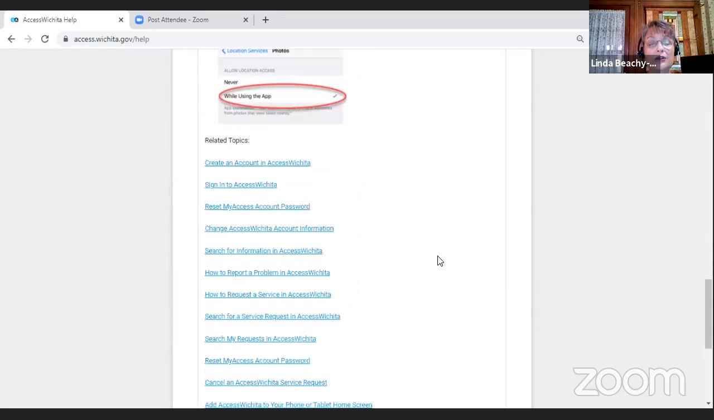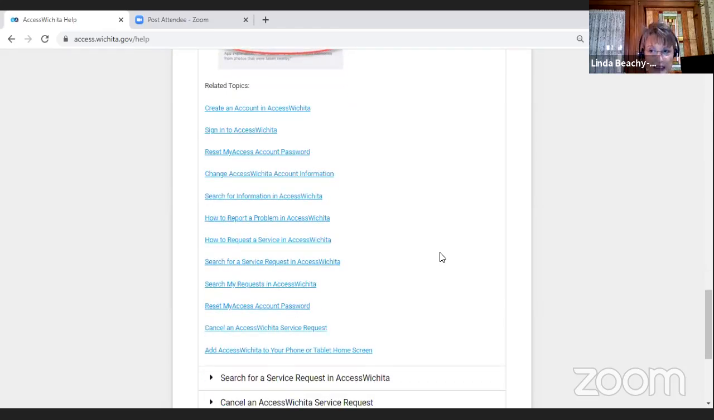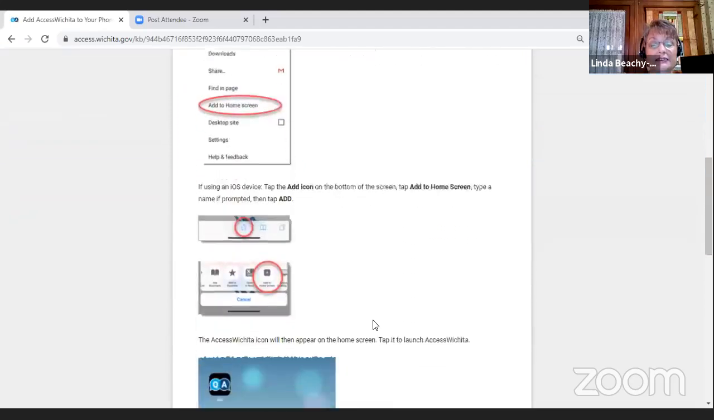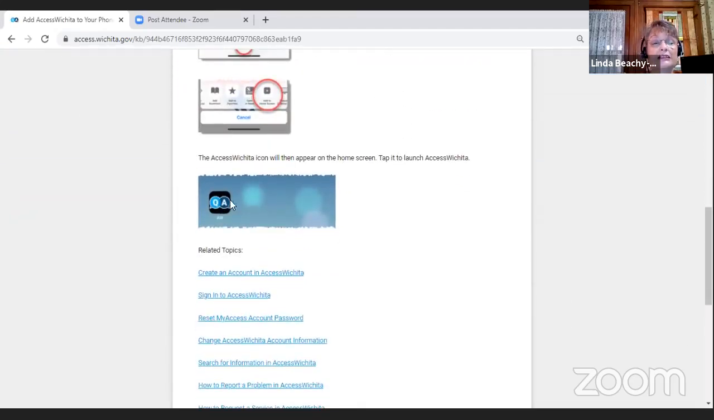And you can also, Access Wichita is a site, it's not a separate app, so you don't have to store it on your phone. You don't have to use up space on your phone to store that app, but you can use it just like an app by adding it to your home page. And there are instructions here also for doing that. Add Access Wichita to your phone or tablet home screen, and it will take you through step by step how to do that. And then it just looks like an app. See, right there's the icon, just looks like an app on your phone. And you just tap on that and you come to the home screen for Access Wichita.